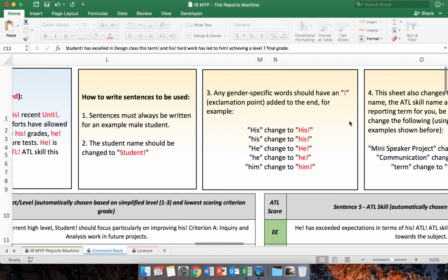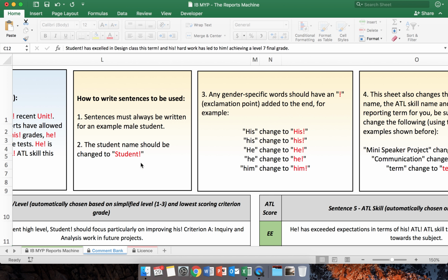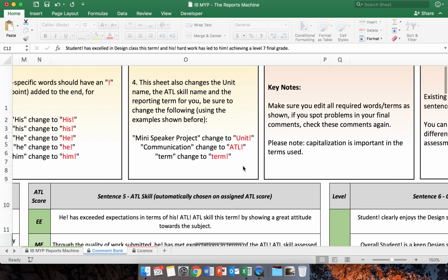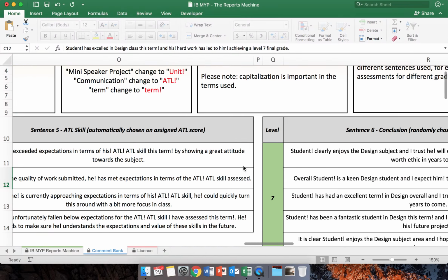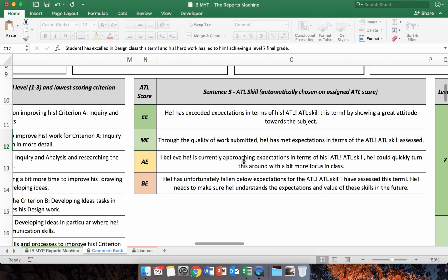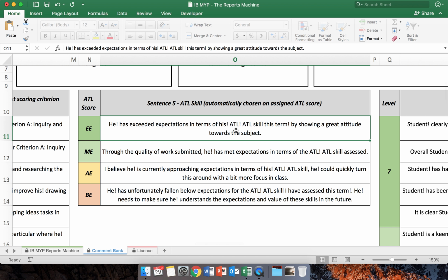So to summarize, you just need to make sure student exclamation point for the name, and change your gender specific words by just adding an exclamation point at the end of them, and then you've got the option to change these three as well if you like. So I'll show you a quick example of how you could do this. Let's have a look at the ATL skill. So let's change this. So he has exceeded expectations in terms of his ATL skill this term by showing a great attitude towards the subject.